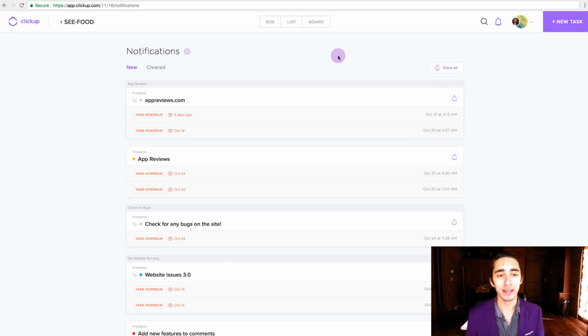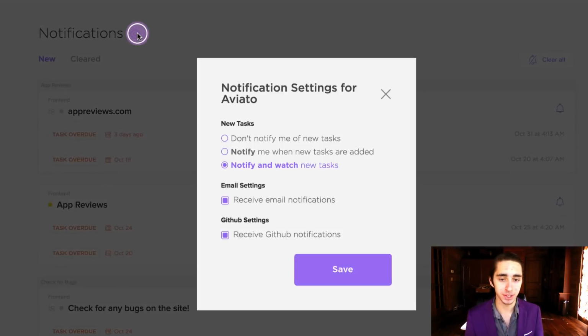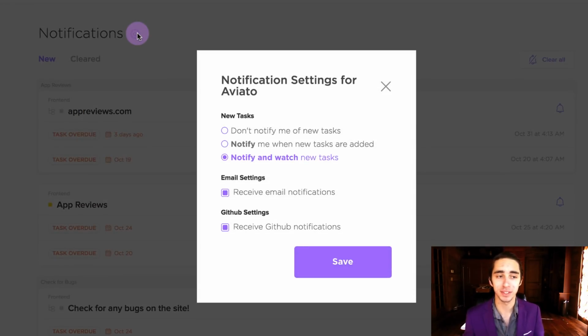Now what's great about it is that unlike a lot of other projects, we allow you to customize your notifications, and we'll be adding more as we go through the process of building ClickUp. We can choose whether or not we want to be notified on new tasks, notified when tasks are added, and also notify and watch new tasks. And along with that, we can choose whether or not we want to receive email notifications. And again, in the future, we're going to add more specifications to allow you to choose what you want to receive notifications on. We also give you the opportunity with our GitHub integration to receive GitHub notifications.